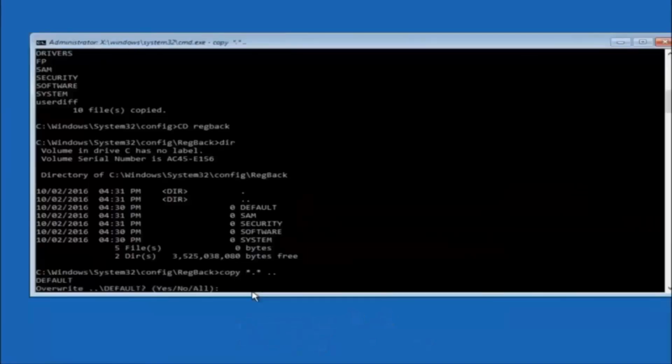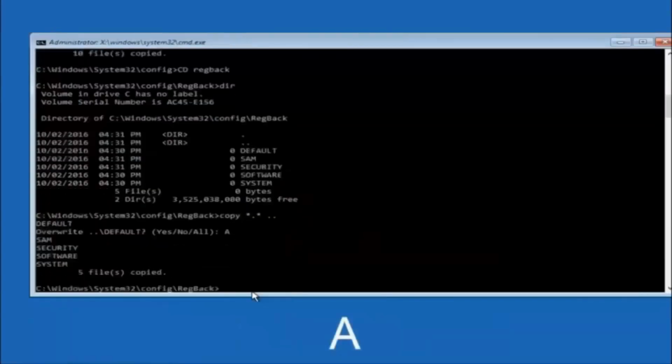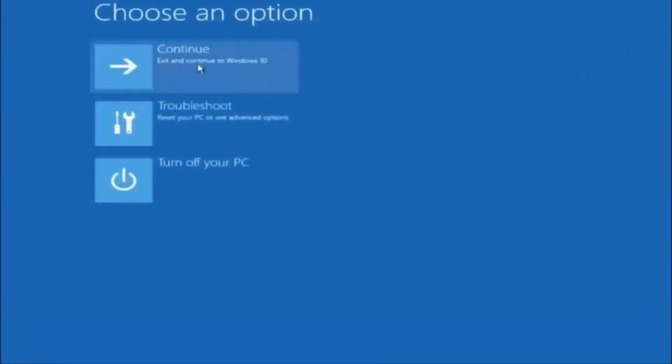For overwrite, you want to overwrite all. So type A on your keyboard, capital A, and then hit enter on your keyboard. At this point, you should be good to go. You can close out of the command prompt window, and if you accidentally continue to Windows 10, you should be all set.